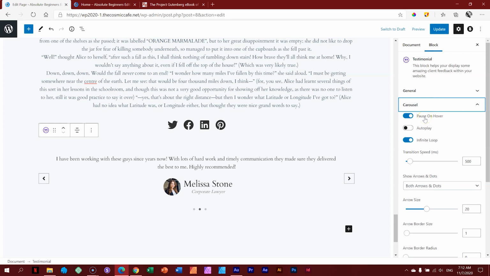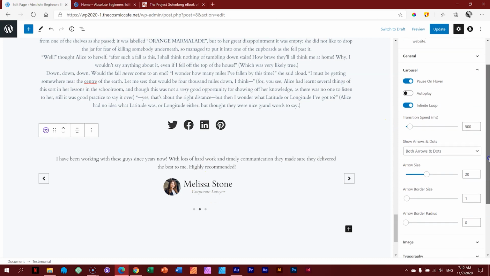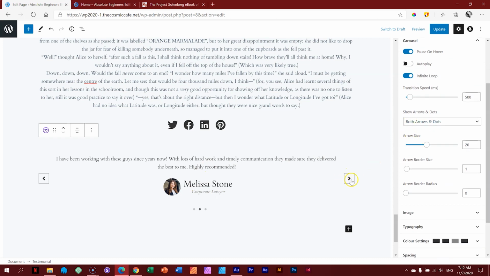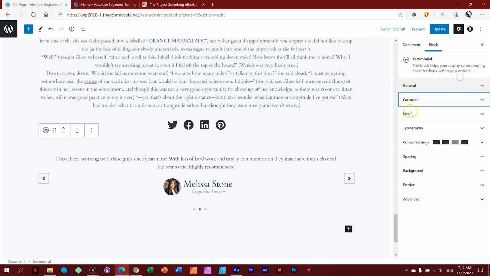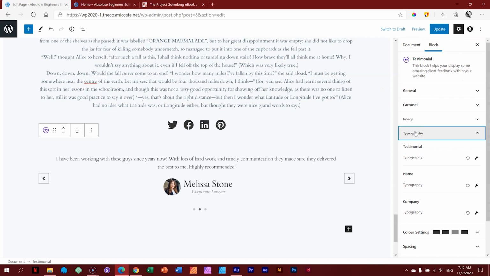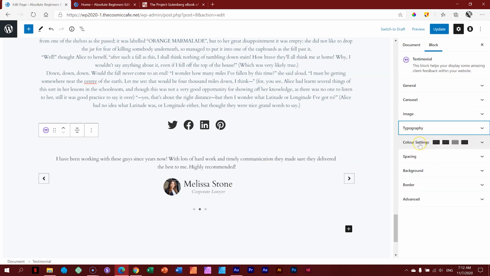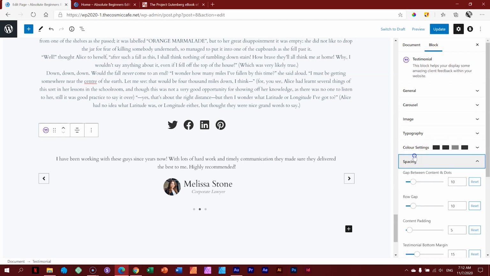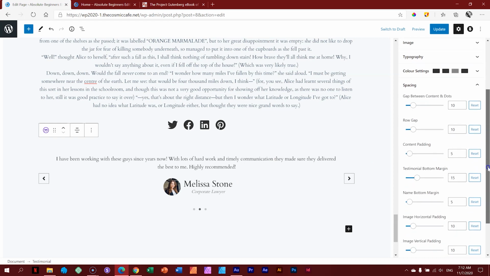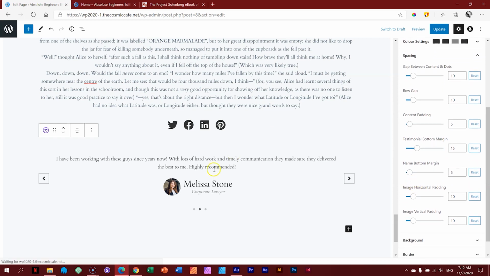Pause on hover. Yes, that means that when I hover over it, when it's on autoplay, it will pause, and we will put on the autoplay soon. We have arrow size. The arrow is over here. We have arrow border size. That's the border size, right? So we have dots, and we can leave all of that. I'll put on the autoplay later. Typography. I think we are happy with the colors and how the typography looks. You have all the settings over there. The colors I'm going to look, the spacing, let's see. Gap between, again, you have all of this, but I think the spacing looks pretty good here.